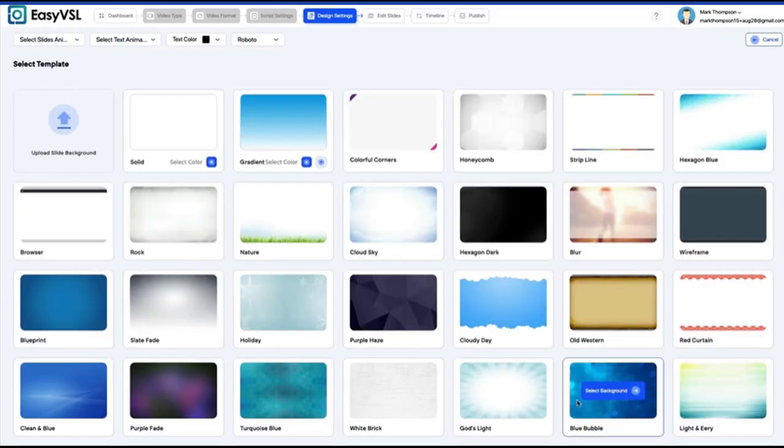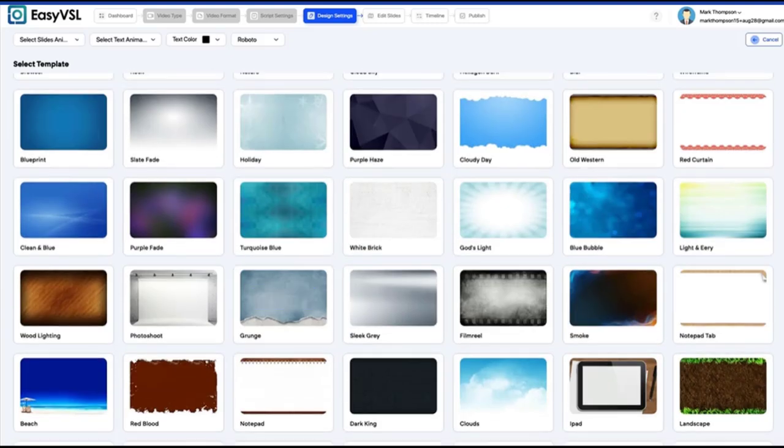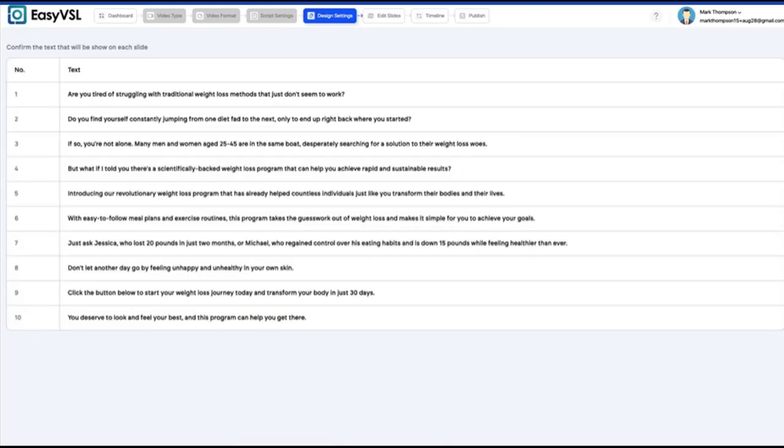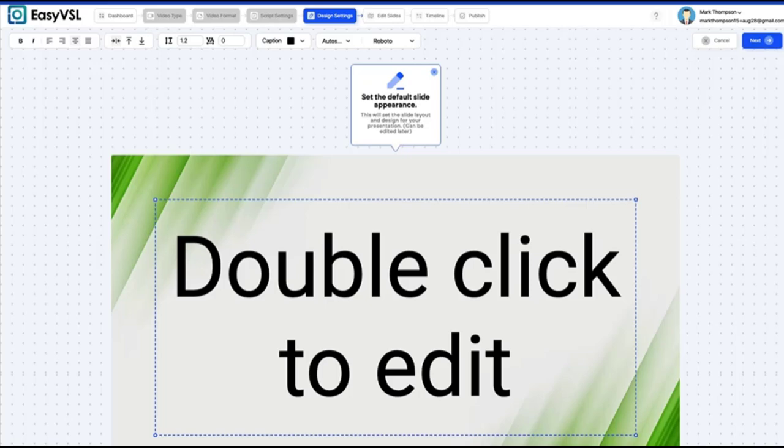So I'm going to click next. And now we have all these different background themes that you can choose from, or if you have your own slide background, you're able to upload it. You could select a solid color or gradient. But for this example, I'm just going to go with this green lines. It's going to give you a quick little summary of what text will be on each slide. And then within seconds, it's going to create that slideshow presentation.